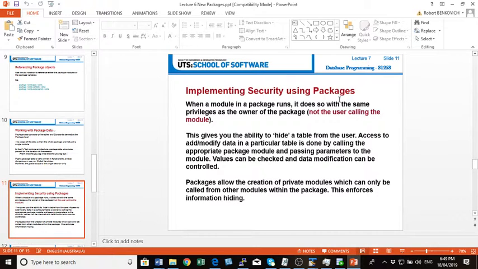Implementing security using packages. When a module in a package runs, it does so with the same privileges as the owner of the package. Now listen to me, let me say this again. I am DBP_admin. That's my user ID. I have some packages, and I create a package, which in our case is common.log, and I gave you execute privileges. So you can run that package seamlessly. You don't really care.